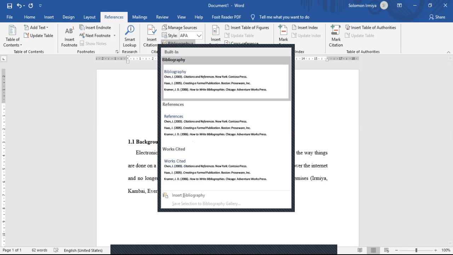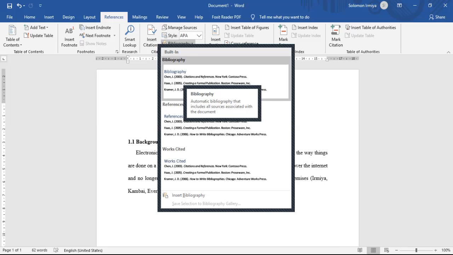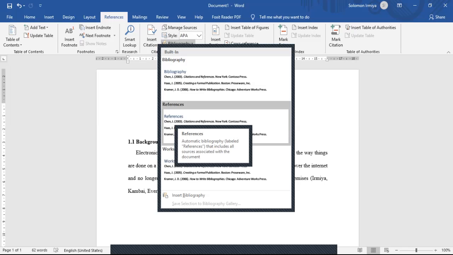You see, Bibliography. What's the difference between bibliography and references? Bibliography is all citations, whether they appear in the work or not, so long as you've consulted it, or you didn't use it in the work, but it has relevance. That's bibliography. Citation References is what you've used directly in your work. So let's use References. Let's watch and see what will happen.